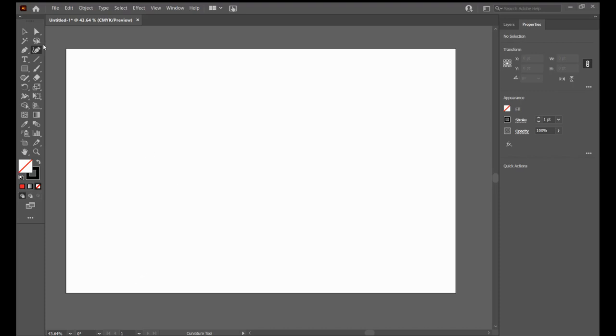Okay, let's talk about the curvature tool. As you can see, it's right next to the pen tool. We have the curvature tool. There are no tools underneath it. It is kind of similar to the pen tool.